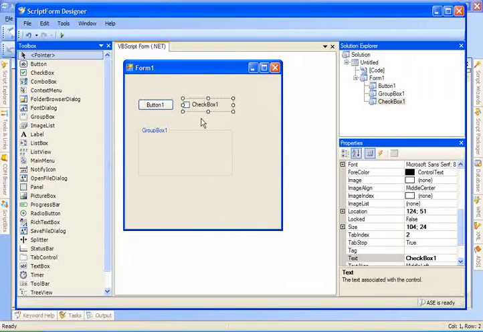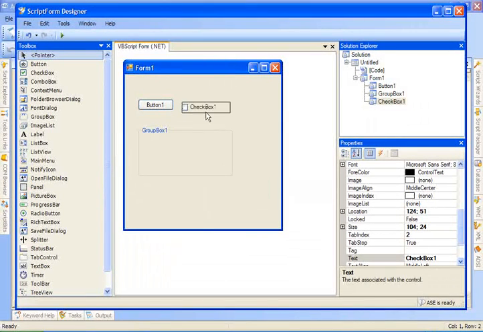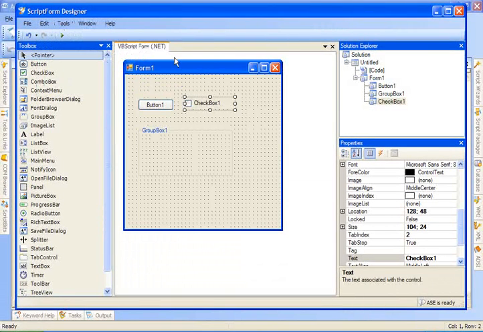Okay, anyway, those are called snap lines. If you would like to revert back to the old grid view, you can do that by coming up to Tools, Designer Options, and selecting Snap to Grid. Okay, and then let's go ahead and show the grid as well. Now we can actually see the grid dots, and we see that the top left edge is snapping to each grid dot.